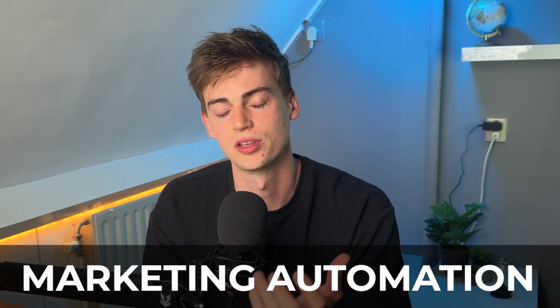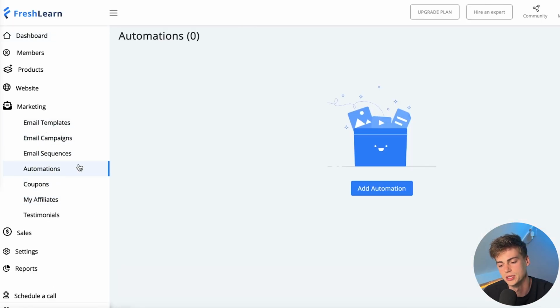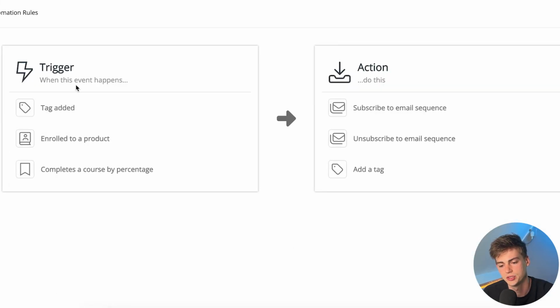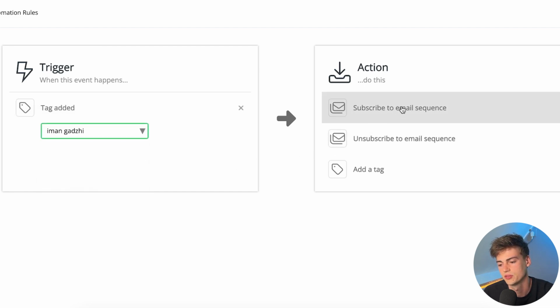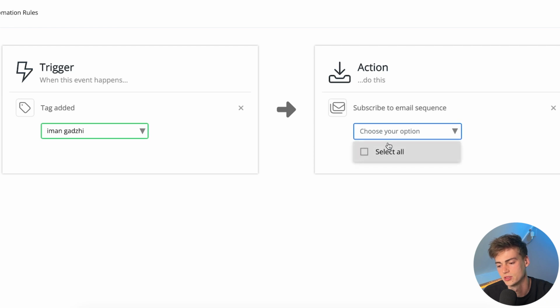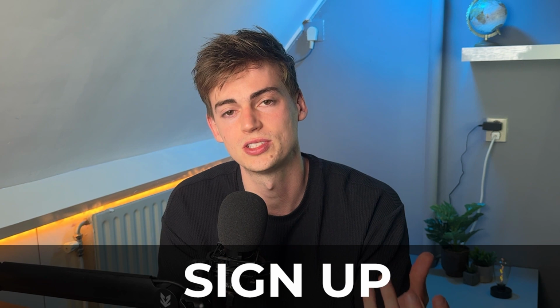Now that we've created a landing page, it's time to set up a marketing automation. And we do that as follows by going to marketing. Here we go to automations. We add an automation and then we add a tag. So once this tag is added, we want them to subscribe to an email sequence. And here we can select the email sequence that we have. So in that email sequence, you will send the digital download. So this way you set up a lead magnet that will automatically send the digital product once they've signed up.